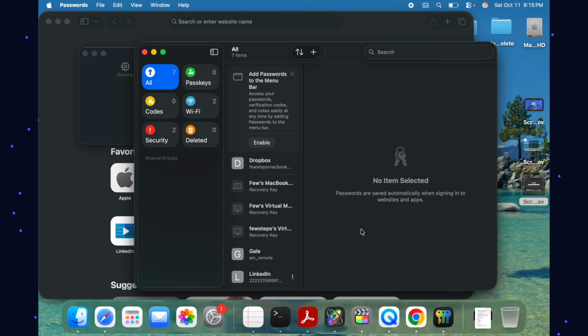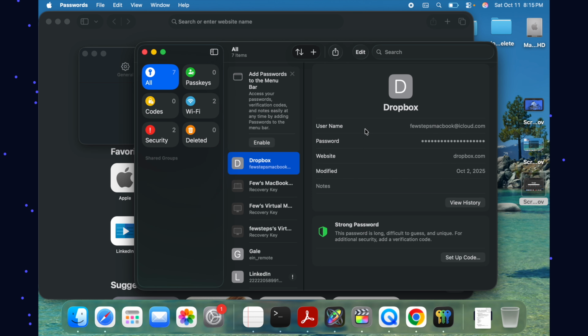Here we will see all the saved passwords. For example, Dropbox. Here I see this is the username and this is the password and website, everything is there. When the password window opens, you will see the password field is hidden.